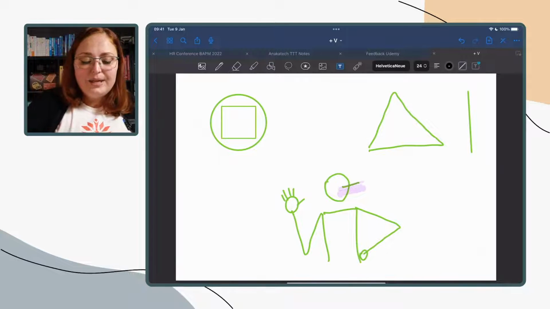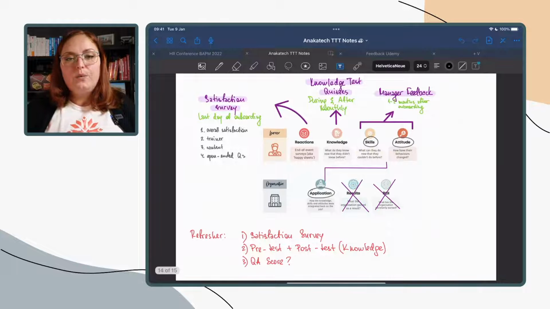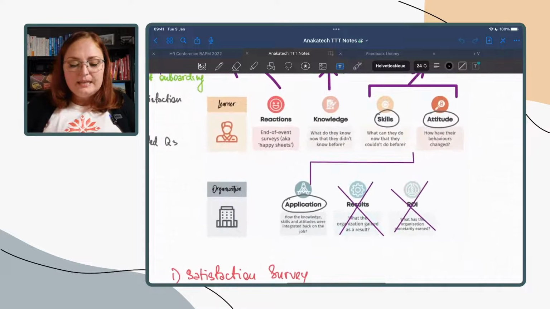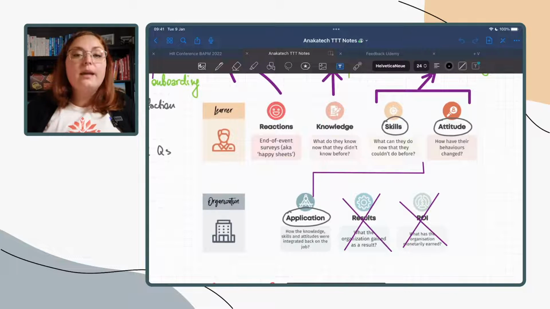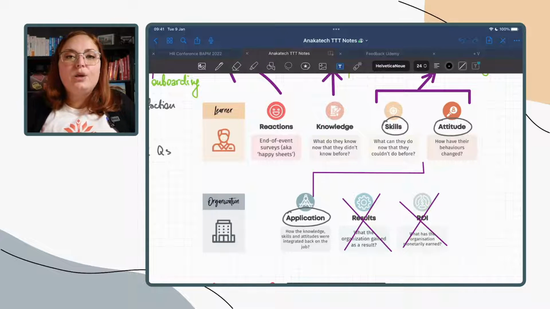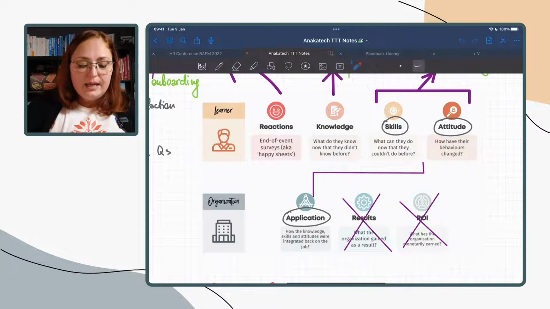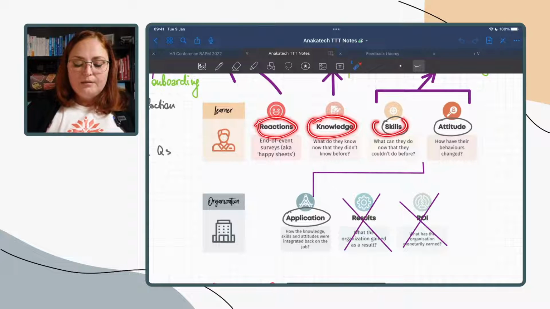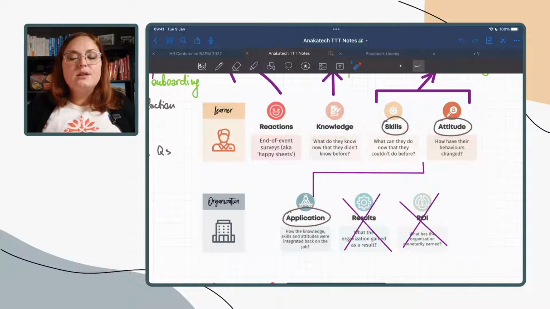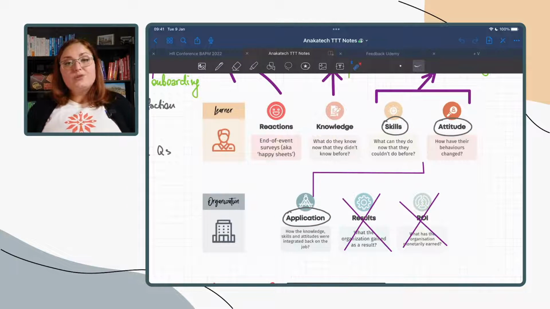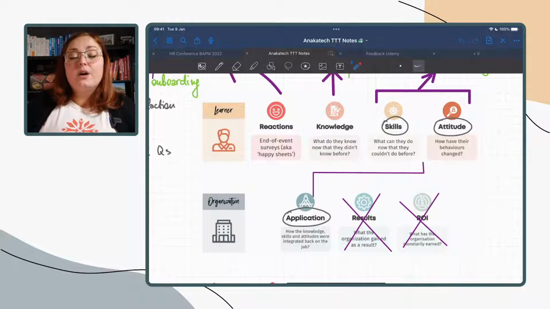I am not the best handwriter when it comes to Goodnotes, so you will have to excuse all of that. But here's a use case where we did a train the trainer session just recently. We ended up with the topic talking about how do you evaluate the impact of learning. And we said that there are essentially these 7 metrics that you need to pay attention to. And these are reactions, knowledge, skills, attitude, application, results, and ROI, or return on investment.